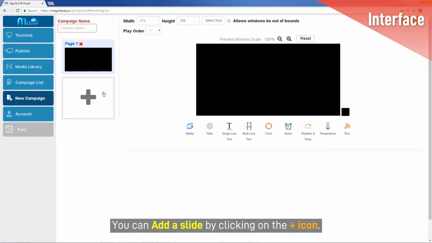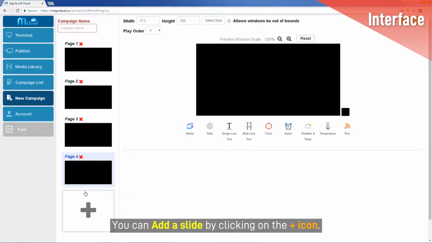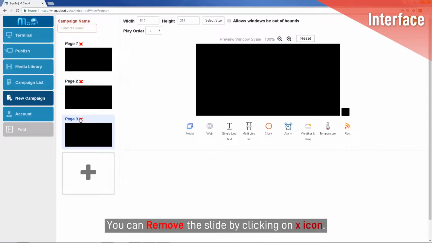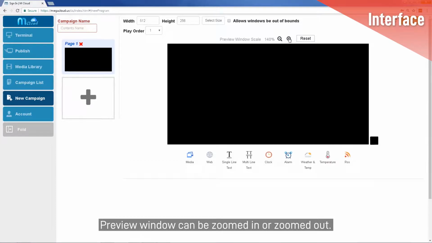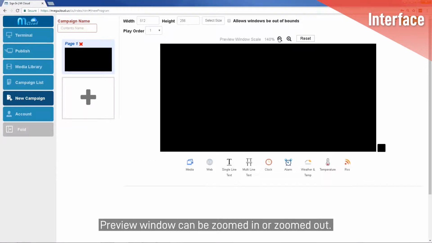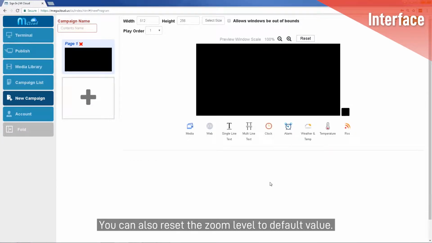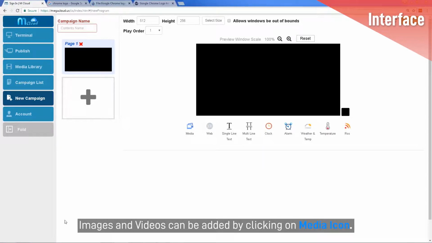You can add a slide by clicking on the plus icon. You can remove the slide by clicking on the X icon. The preview window is located on the top. The preview window can be zoomed in or zoomed out. You can also reset the zoom level to default value. Images and videos can be added by clicking on the media icon.